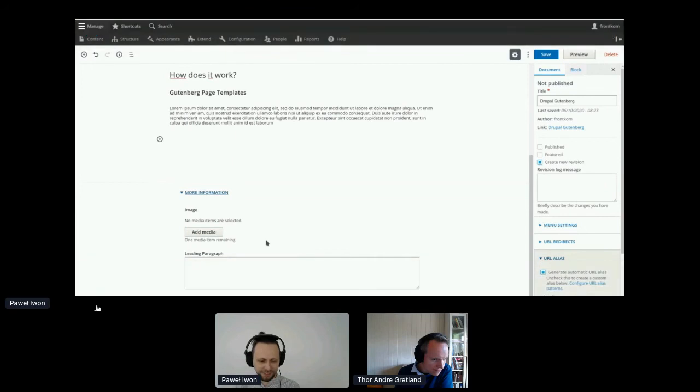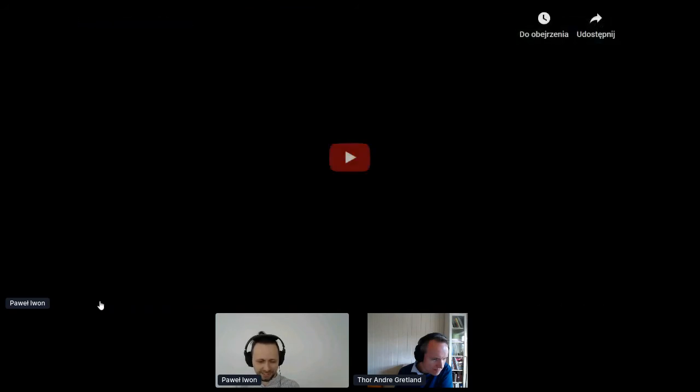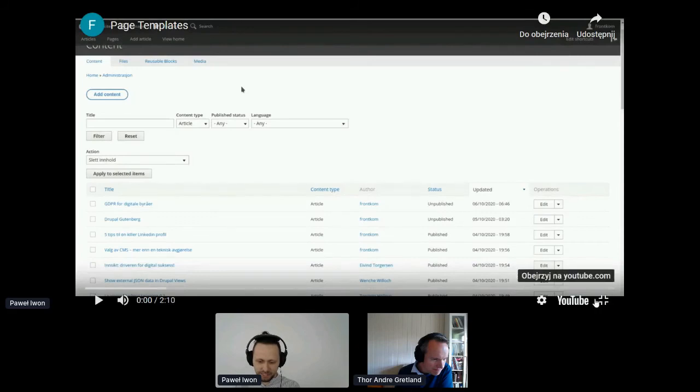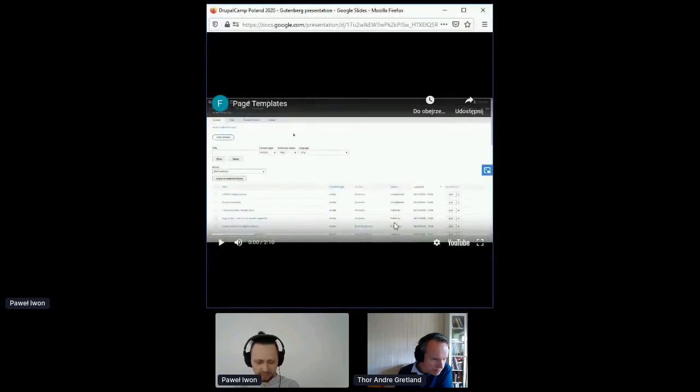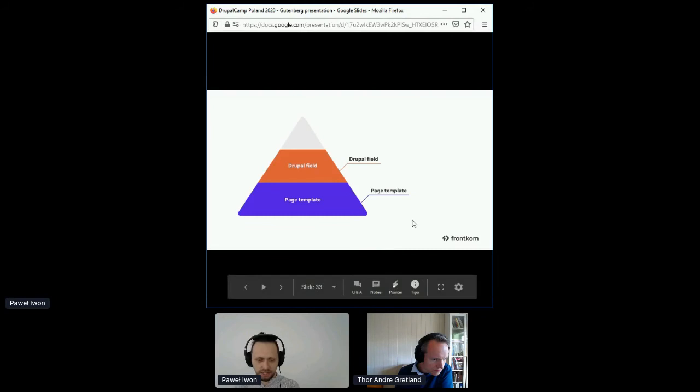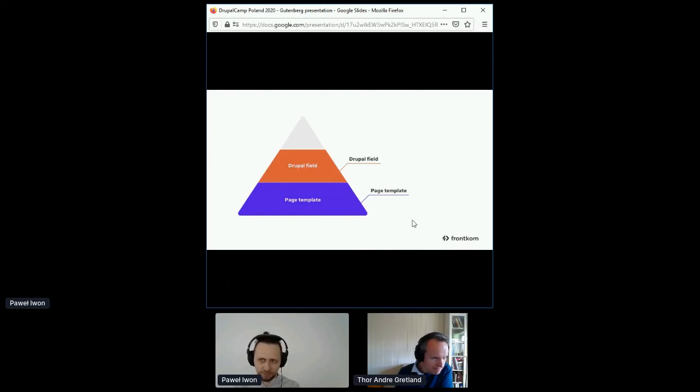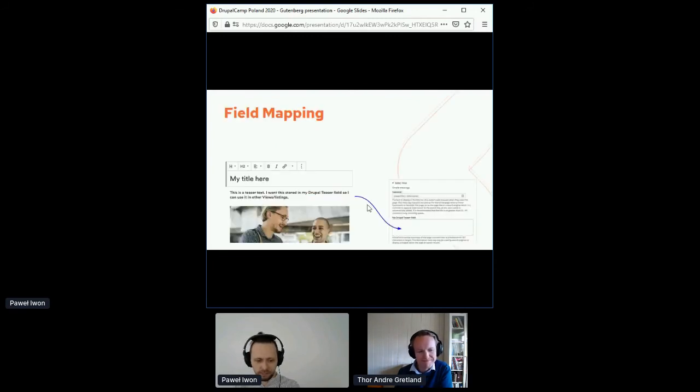Okay, what now? Seems that we just cannot put blocks anywhere, right? Well, yes, but you might guess that it's not all I wanted to tell you. So why did we create that page template? Because we need that to take advantage of the next great feature that Gutenberg offers, field mapping.